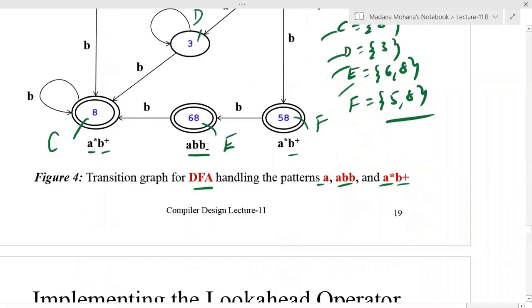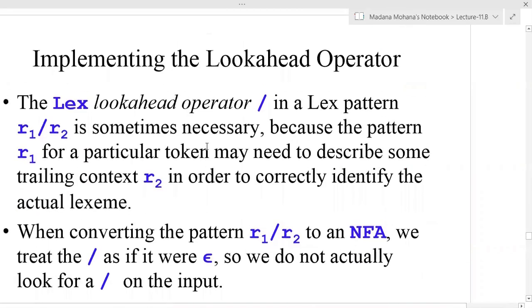Now we will move to the last concept, implementing the lookahead operator in the Lex program. The Lex lookahead operator is denoted with a slash in a Lex pattern, for example R1/R2, where R1 and R2 are regular expressions. Sometimes this is necessary because the pattern R1 for a particular token may need to describe some trailing context in R2, the second regular expression, in order to correctly identify the actual lexeme.